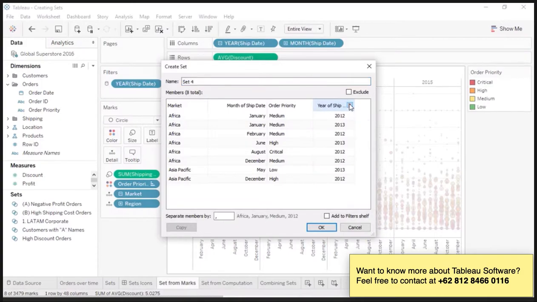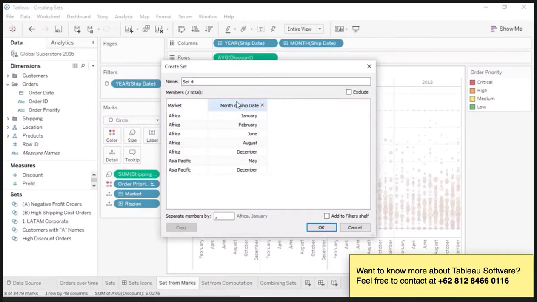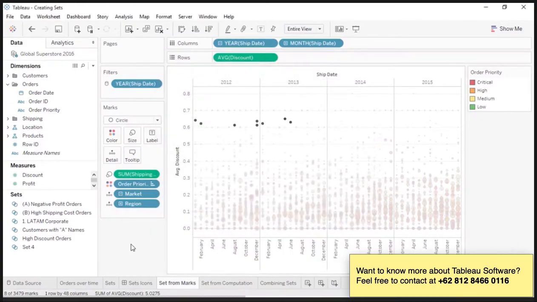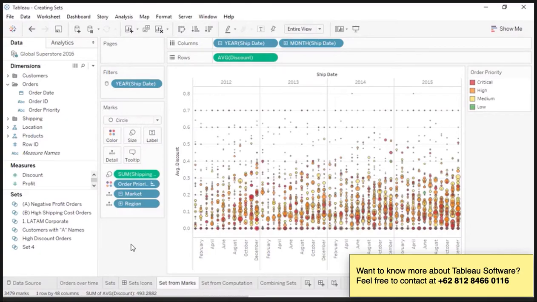We could also X out any of the dimensions that are currently being used to define the set. Remember, sets are like filter results. If we remove a dimension here, we're removing it from the requirements to be in the set. If we X out everything but month, we'll get a set of all the orders in the months that held the points we originally selected.